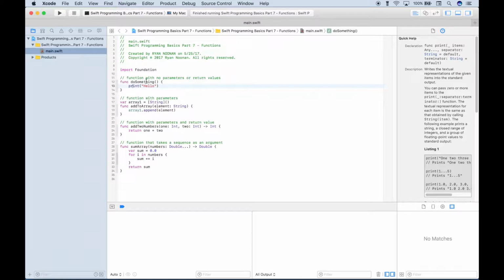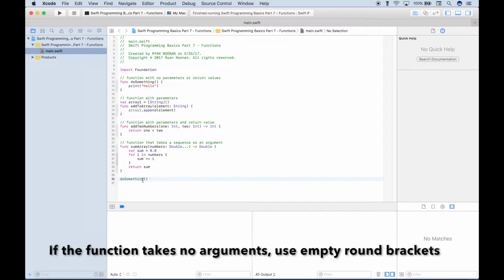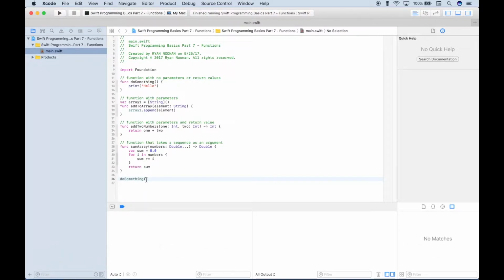Now to use this function, or to call this function, all we have to do is go down here, and since this function already has the print inside the curly brackets, all we have to do is type out the name of the function and make sure that you put the empty round brackets after the name of the function. Now when we run this, this should print out hello to our console right here. So let's go ahead and run it. And you can see the function does what it is supposed to do, and it types out hello. Okay, let's go ahead and get rid of that. Now let's move on to our second example.